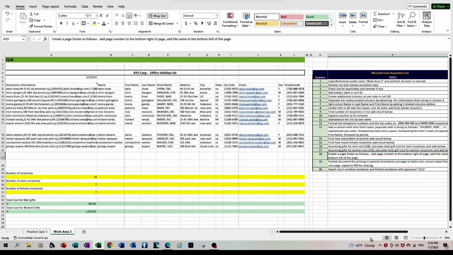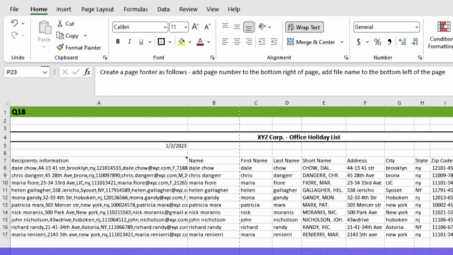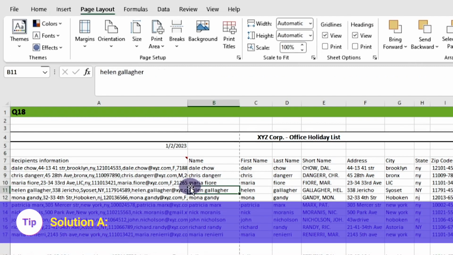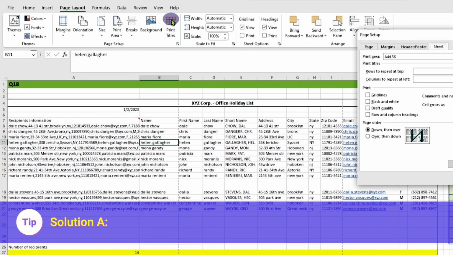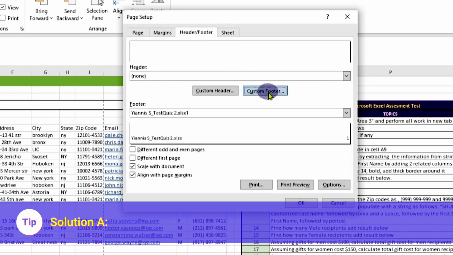Question number 18. Create a page footer as follows. Add the page number to the bottom right of the page and add the file name to the bottom left of the page. Let's review some options. First option, at the Home tab, click at Page Layout, Print Titles. Click on Header and Footer, Custom Footer.